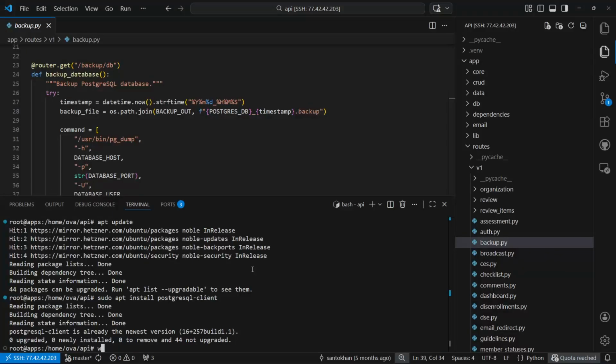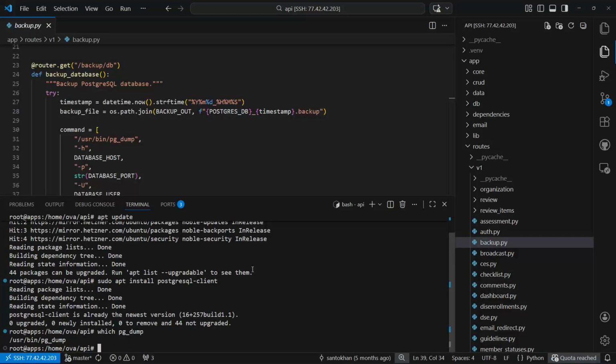How can we check it? We have to execute which pg_dump. It will show the executable file directory, or the full path of the executable.